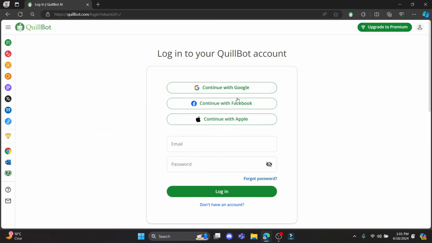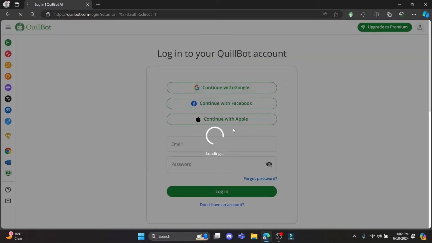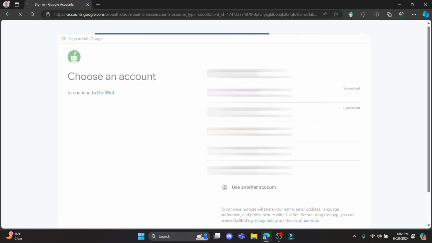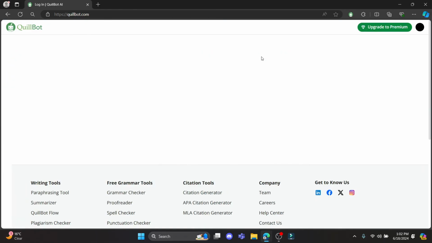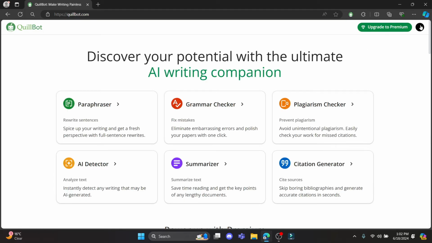Go ahead and select any of these medias like Google, Facebook and Apple. You can choose whichever is easier for you, or you can also use your email. So after you click on use with Google, go ahead and select your Google account. You can see that you are logged into your QuillBot account using your Google account. And there you go. This is how you log into your QuillBot account.